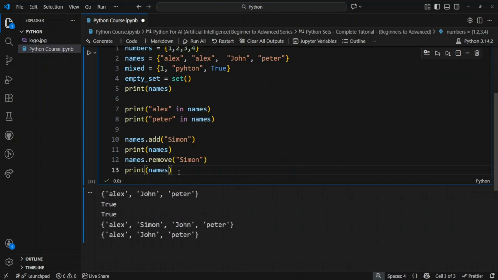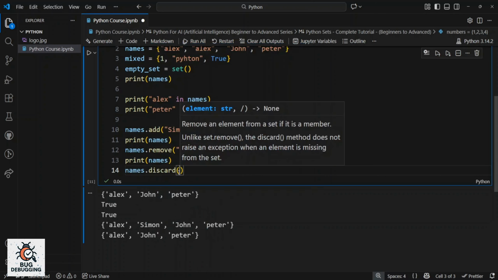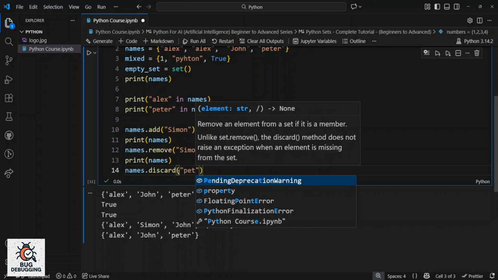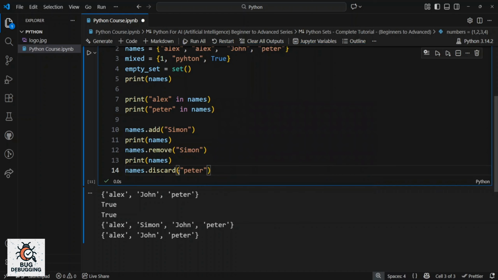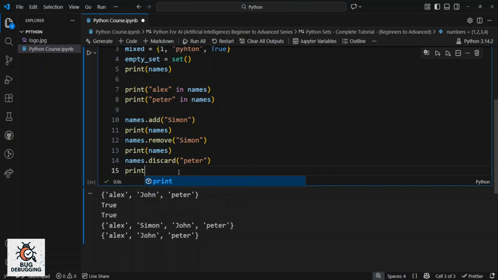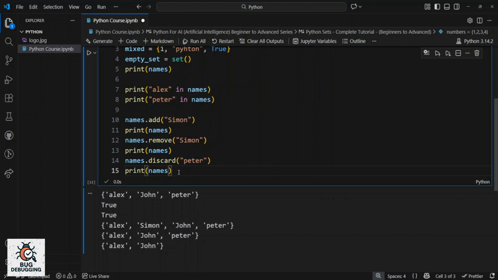Now there is one problem with remove: it deletes an element and throws an error if it doesn't exist. But we can use a safer way, and that is the discard function, which removes an item if it exists and does nothing if it doesn't. Let's say names.discard, and let's remove Peter, and print names, and let's execute the code, and the name Peter is removed.